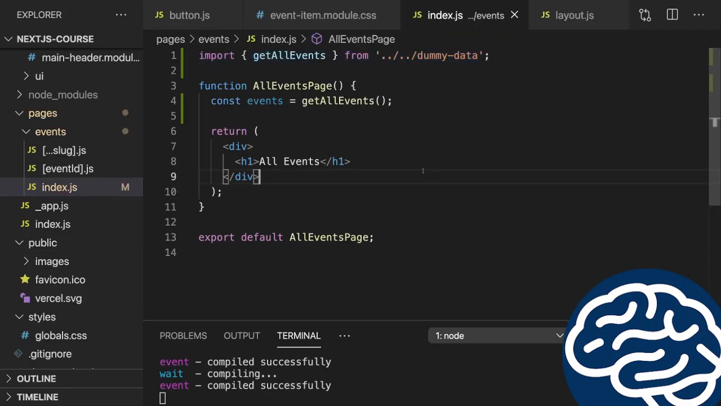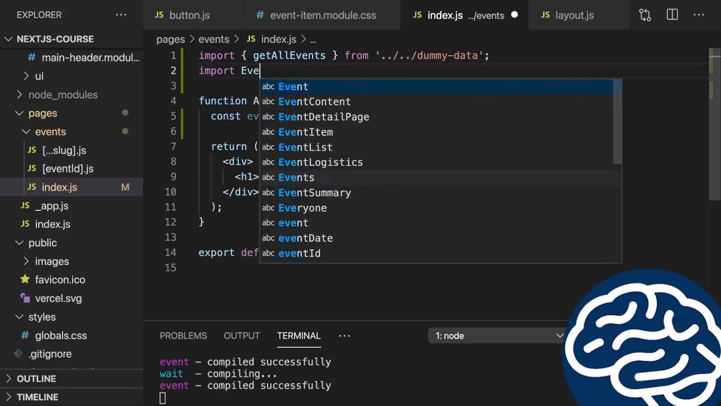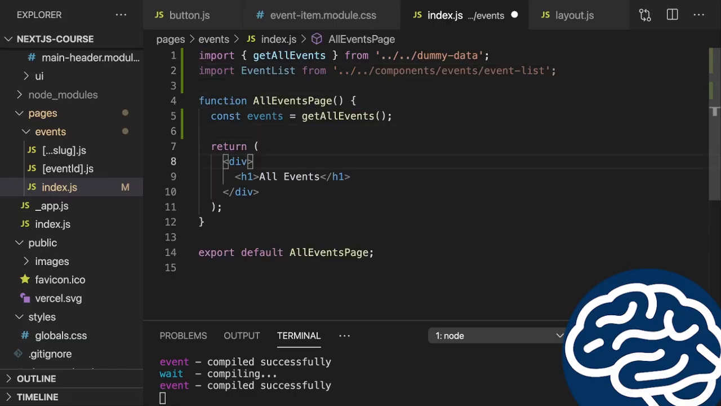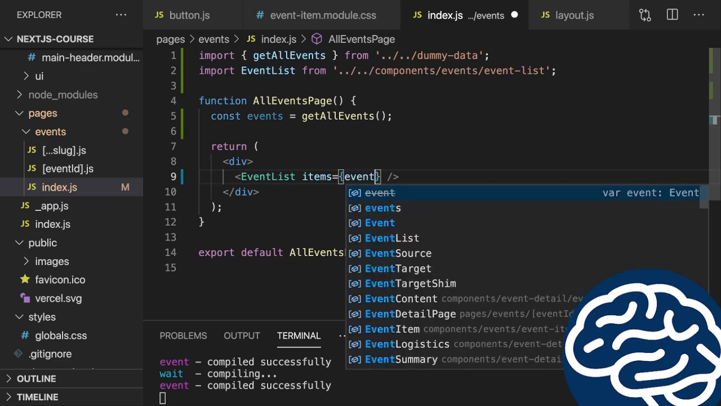Now that we got the events here, we want to render a list of those events. And that is where we can reuse our event list component. So at the top, we just need to import EventList from, and then go up 2 levels, dive into components, events, event-list, and then simply output this EventList component again here, like this. And to EventList, we still need to pass an items prop, just as we did before on the starting page, and we pass in all the events we loaded.